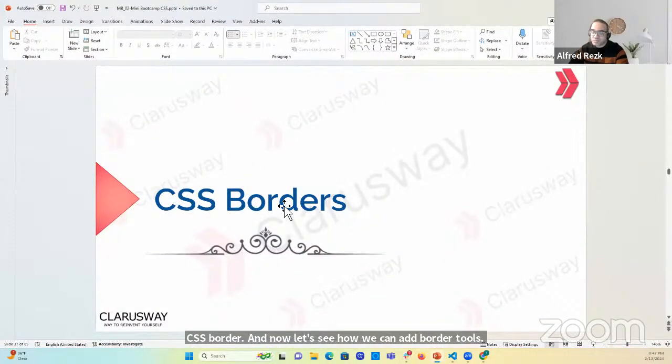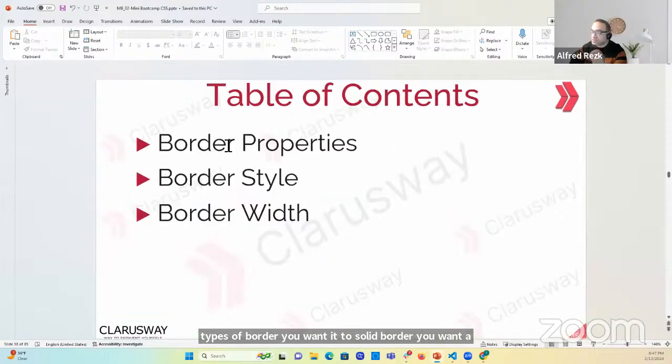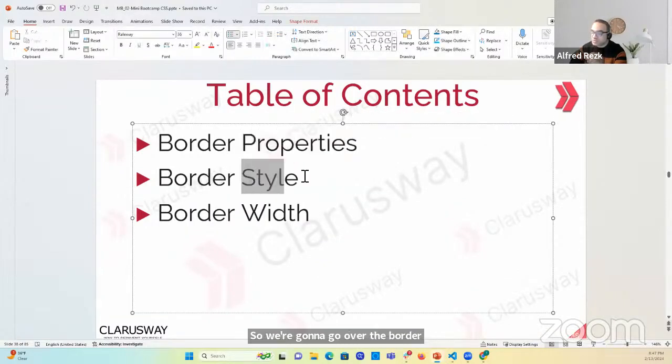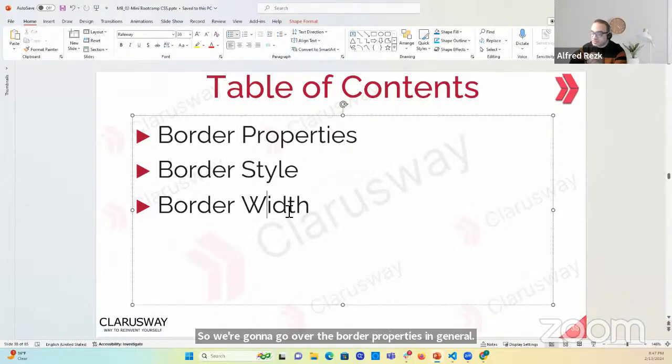Because there's multiple properties that's related to border. You have the border color, you have the border thickness, the width of the border, and the type of the border, because there's different types of border. You want a solid border, you want a dash border, you want a dotted border. So we're gonna go over the border properties in general, the border style, and the border width.